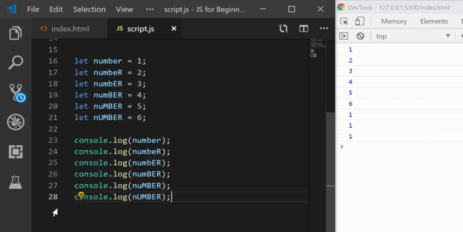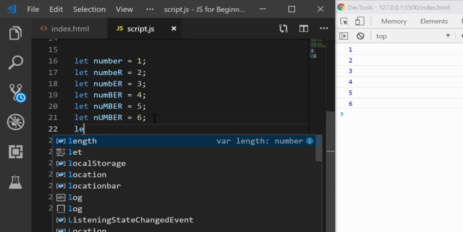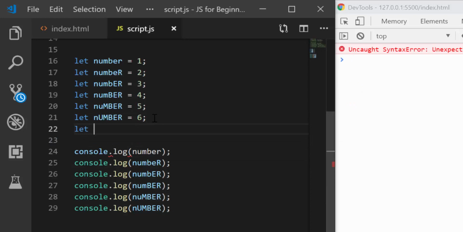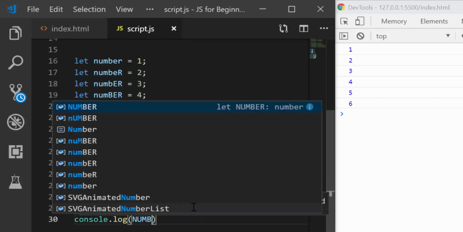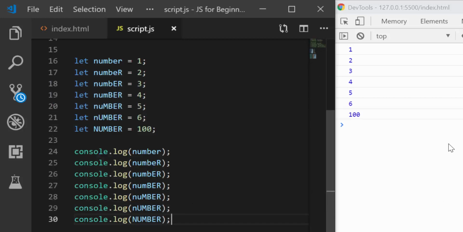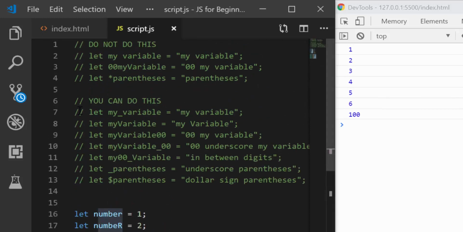So it's a different one. If I was to have a new one called number where everything is capitalized, it will look like this. Let's say 100 for this one. And now I'm going to console log it, console.log capital 1, and we now see 100. So this is very bad practice, having many variables with the same names, just typed differently. So make sure you stick to the do's that I've highlighted here.